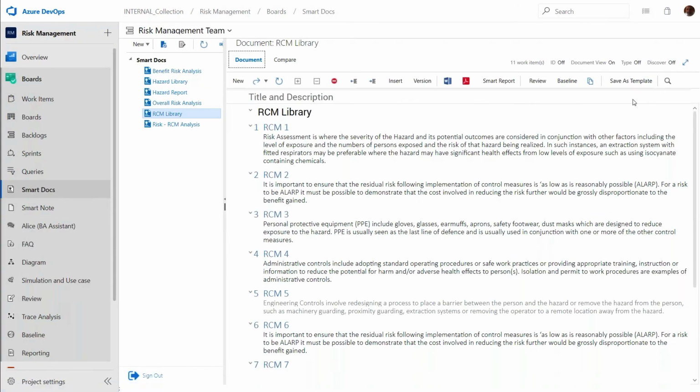So for those who are not very familiar with SmartDocs and work item reuse, you can always find good resources under the resources tab of our website.